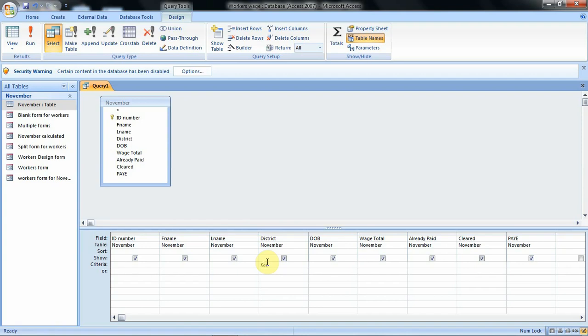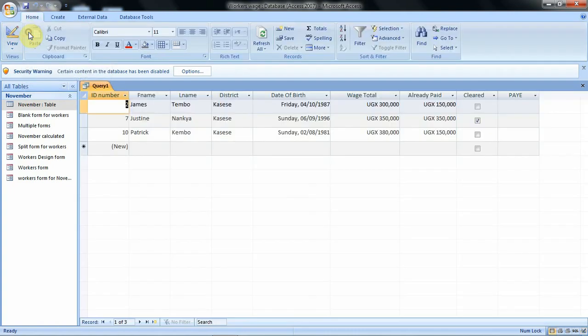So we type Kasese. After typing, we shall not do anything else, but we shall go and perform the action by clicking on this run button. When we click on the run button and go under district, we can see only individuals from Kasese have been extracted, as we can see from the screen. So that's how we can create a query basing on a given criteria.